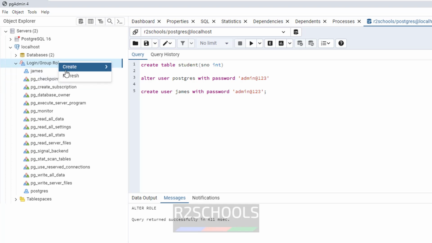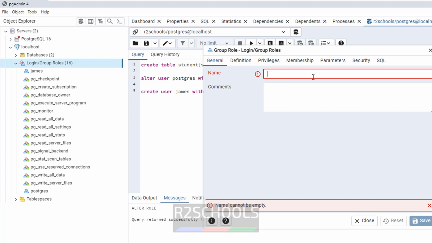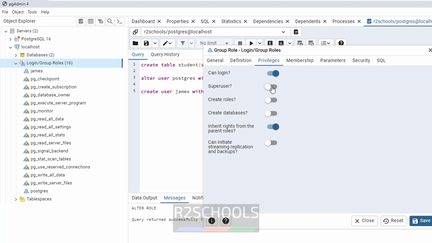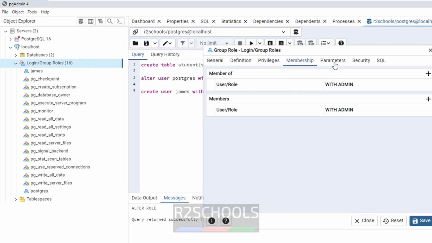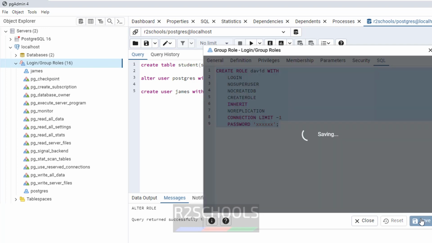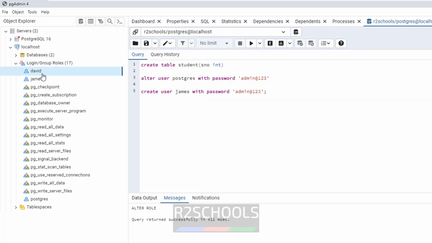The other way is right click, select create, then login or group role. Okay, so I am giving David, then provide password, privileges, can log in, super user, and you can give any optional privileges. Okay, membership, if you want to add member of any other existing user or role, you have to select here. And here it is generated SQL script for the same create user. Click on save. See, here we have the David user.